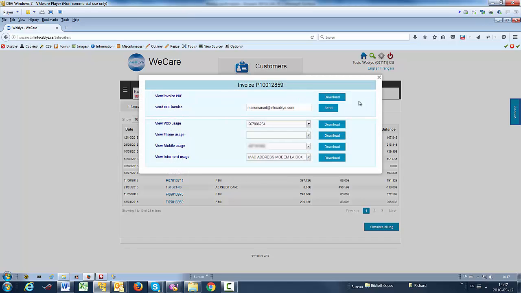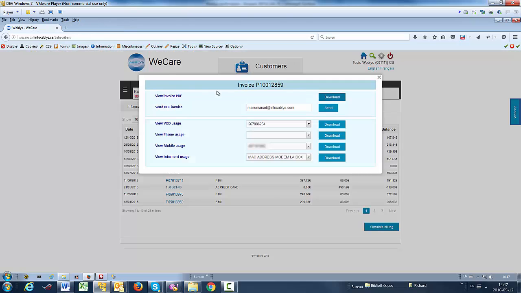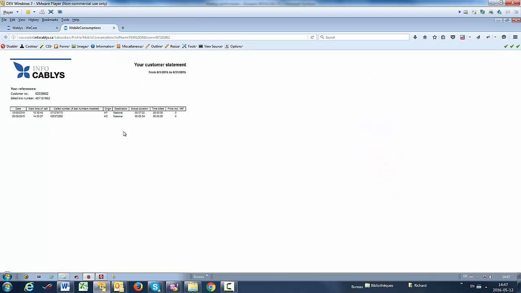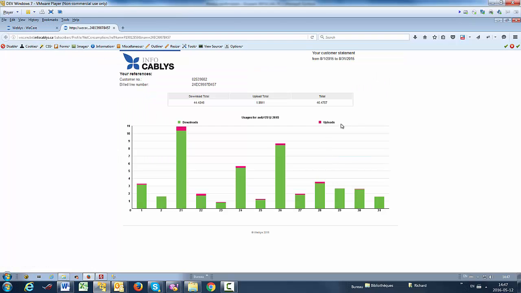If I want to view the PDF of the invoice, I just click here. So I remind everybody that this customer received the invoice in French. That's why it's in French. Then if you want to see for that particular invoice what was the mobile usage, we can see what the mobile usage was at that time on that invoice, or the internet usage done at that particular time. So we have download and upload information.